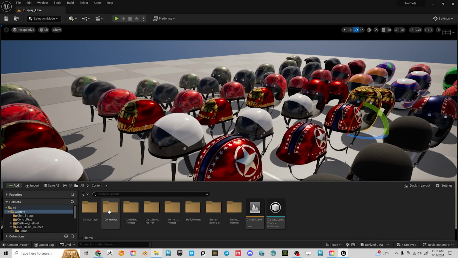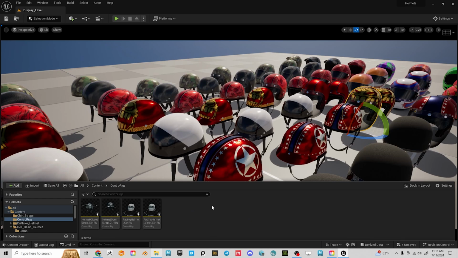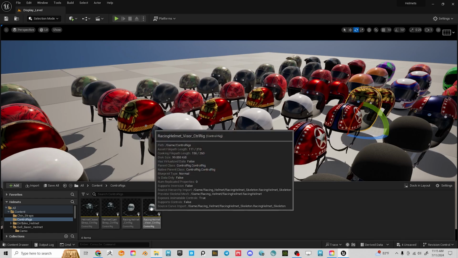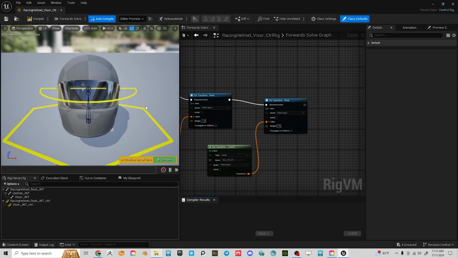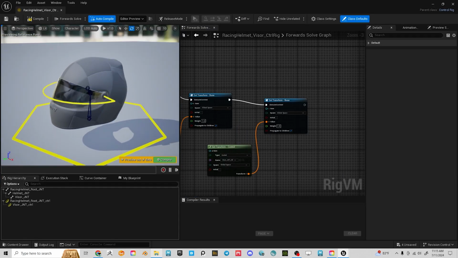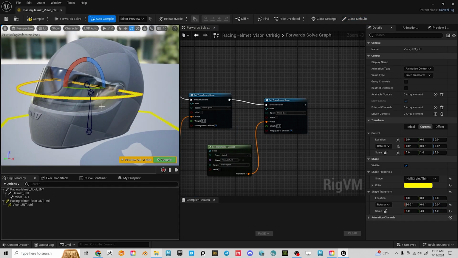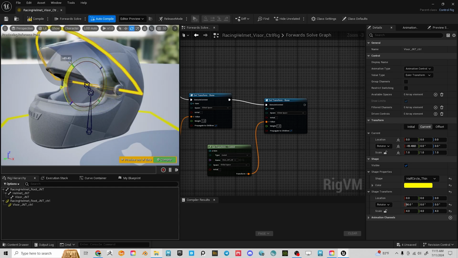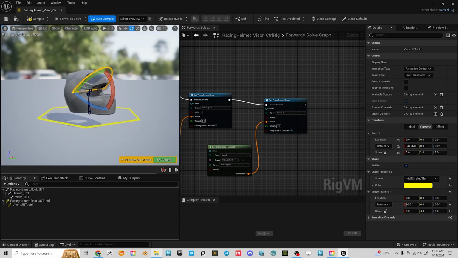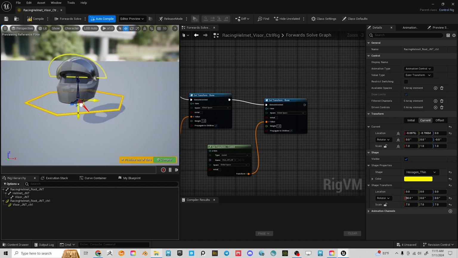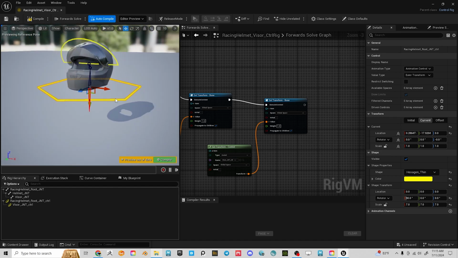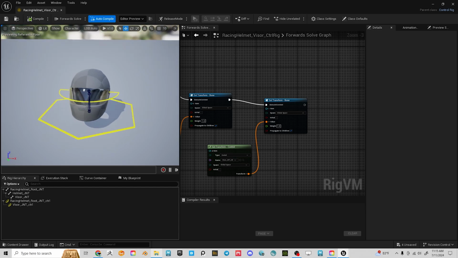So I've got the control rigs in a folder called control rigs. So we've got our racing helmet. Let's open that up real quick. So with this, we've just got our root control and then the visor control. But you know, we can animate the visor open, take the helmet off, animate the helmet position and all that, which is all, you know, important stuff.